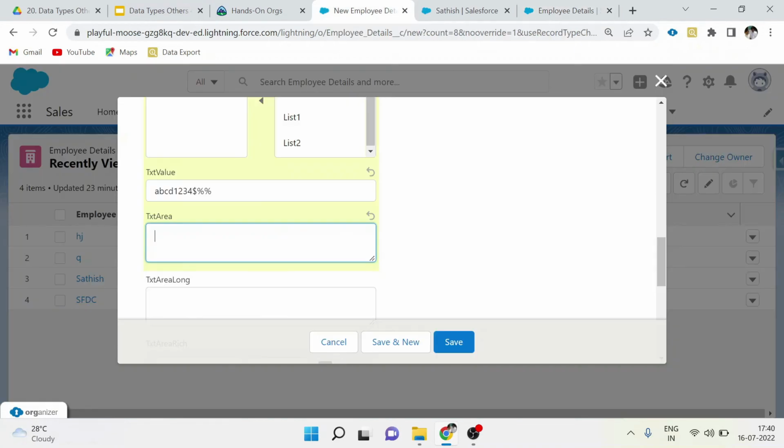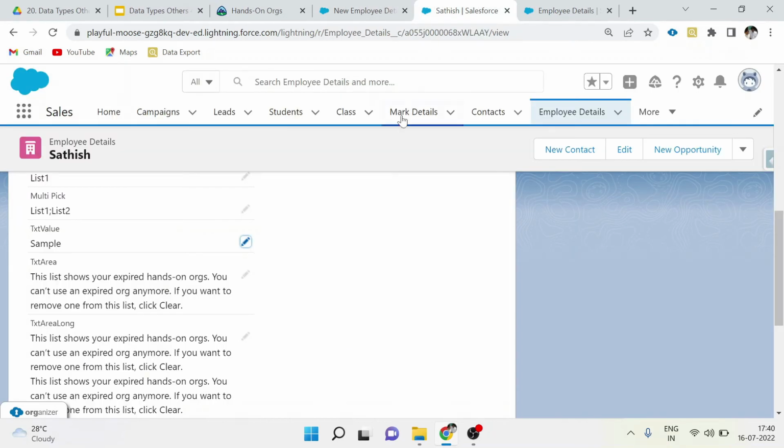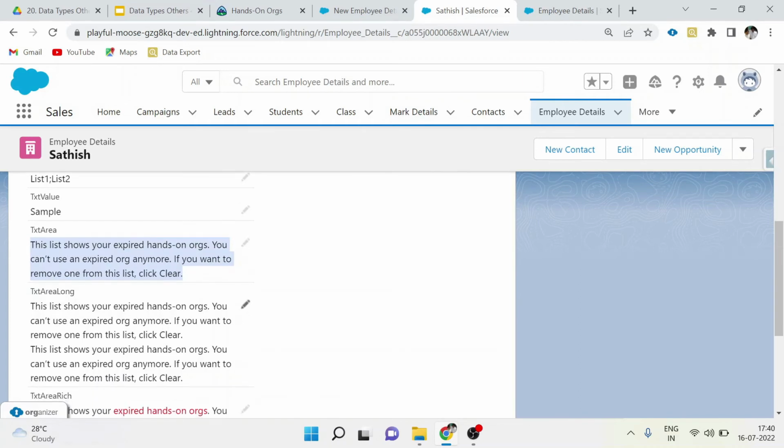Let me show how it will be visible in the data entry page. You can enter some value, go to a new line and enter some other value, and you can save it. Let me show how it will be visible in the record page. This is a sample value which I have entered.